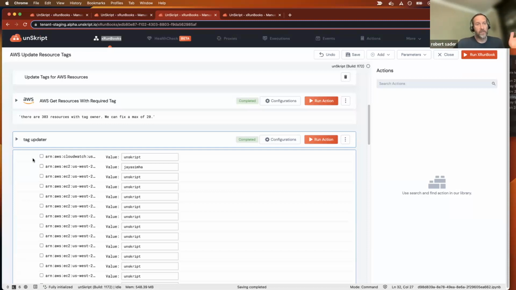unSkript says, hey, it looks like Doug's leaving. Let's kick off this update resource tags. And instead of me going in and manually checking all these boxes, just do it in one bulk fashion. I just wrote it down. I'll build that RunBook. That's a great use case.